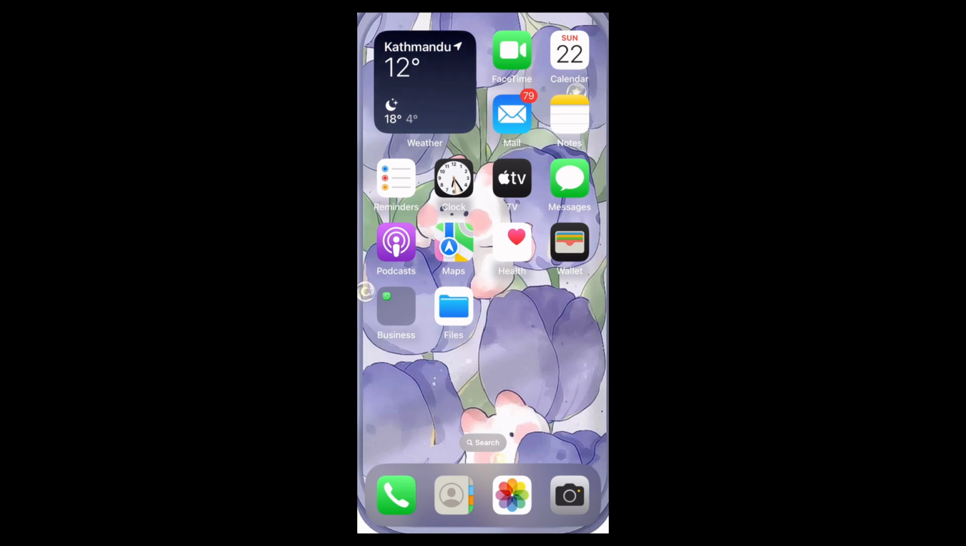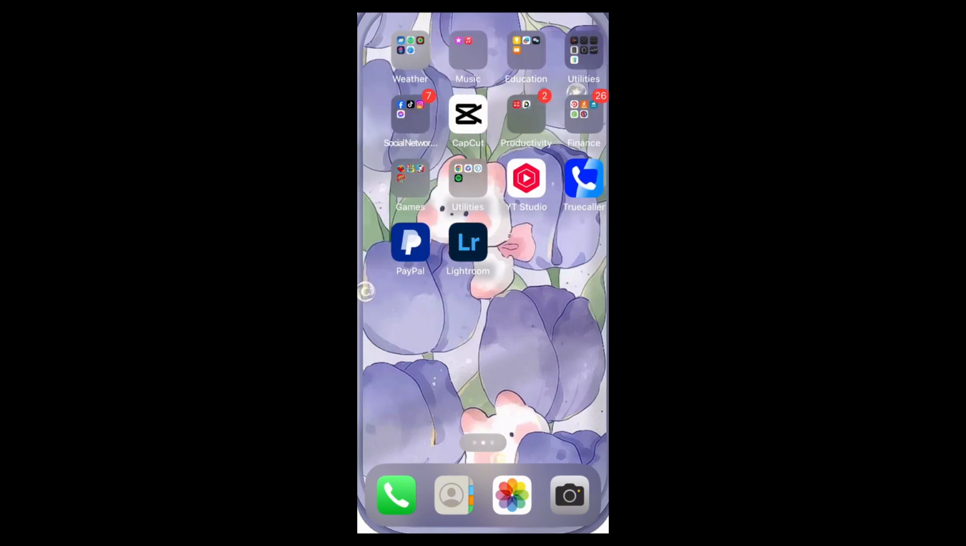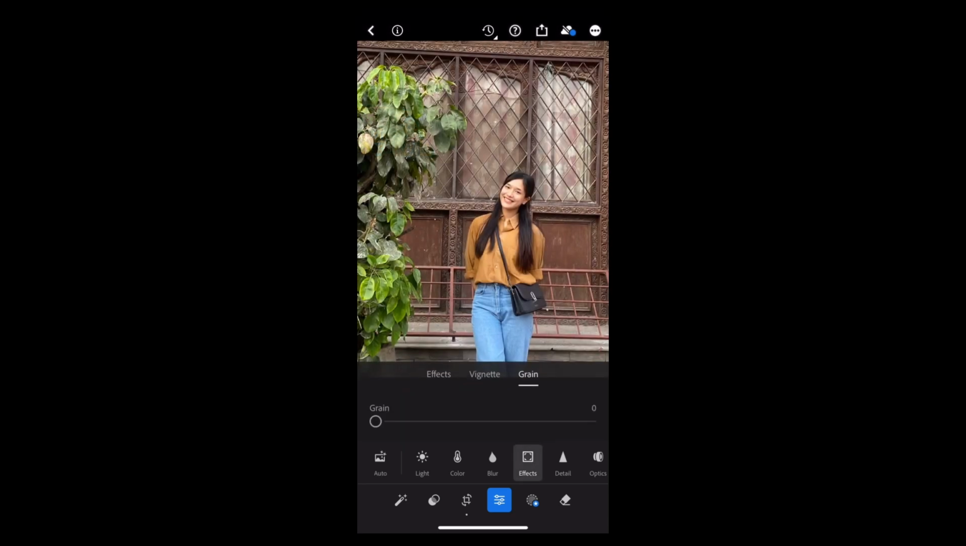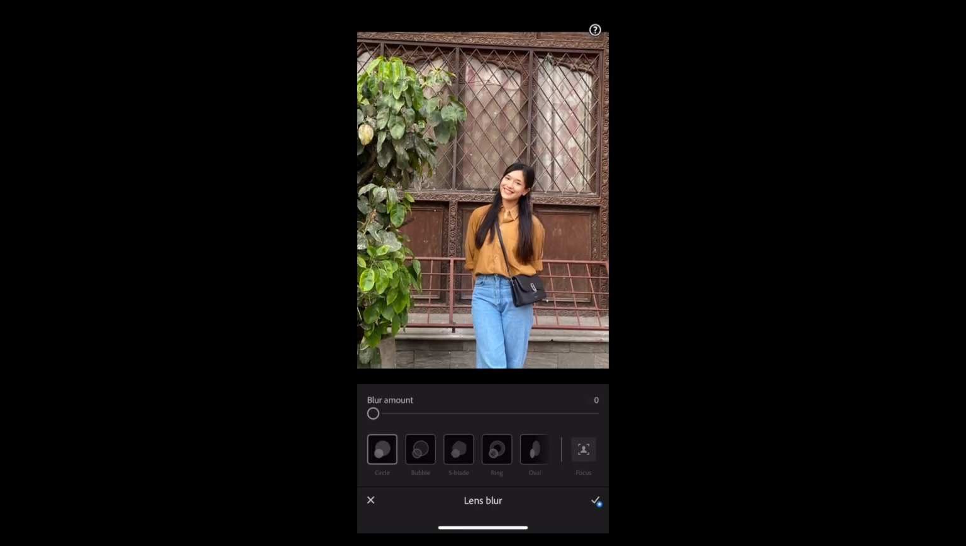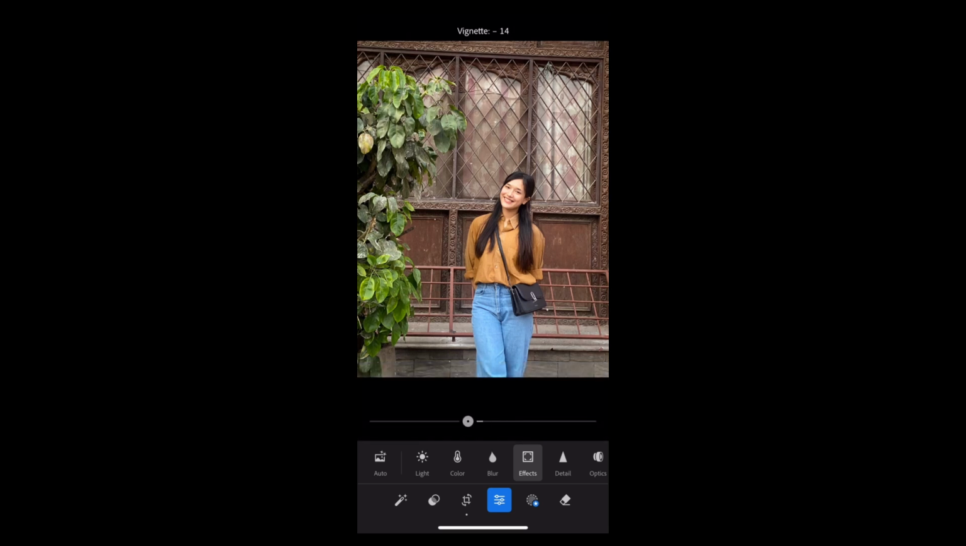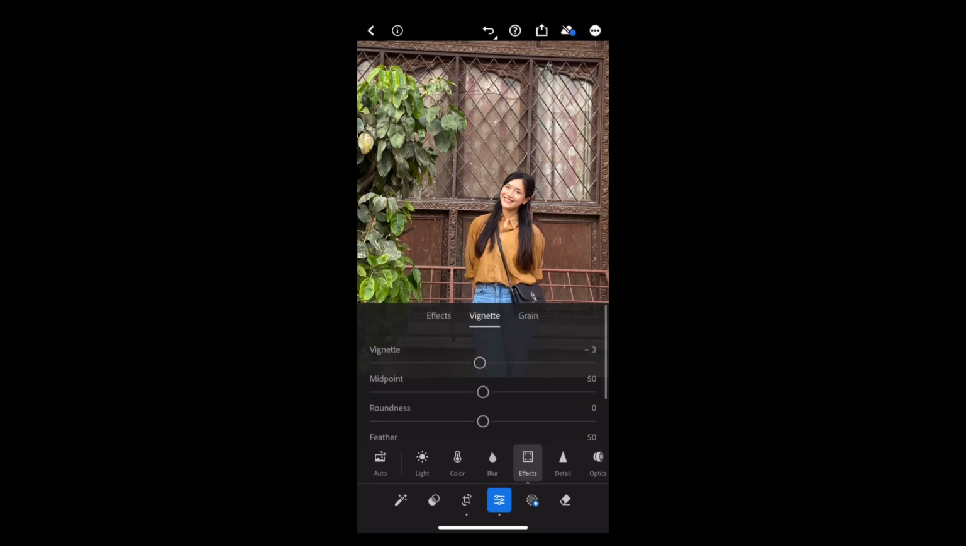First of all, find the Lightroom app on your home screen. Now open it. Then choose one photo that you want to edit. Then edit the photo however you want to edit. Like this, you can add the blur, you can add the vignette and effects. You can also crop the image. Now choose whatever you want to edit to your photo.